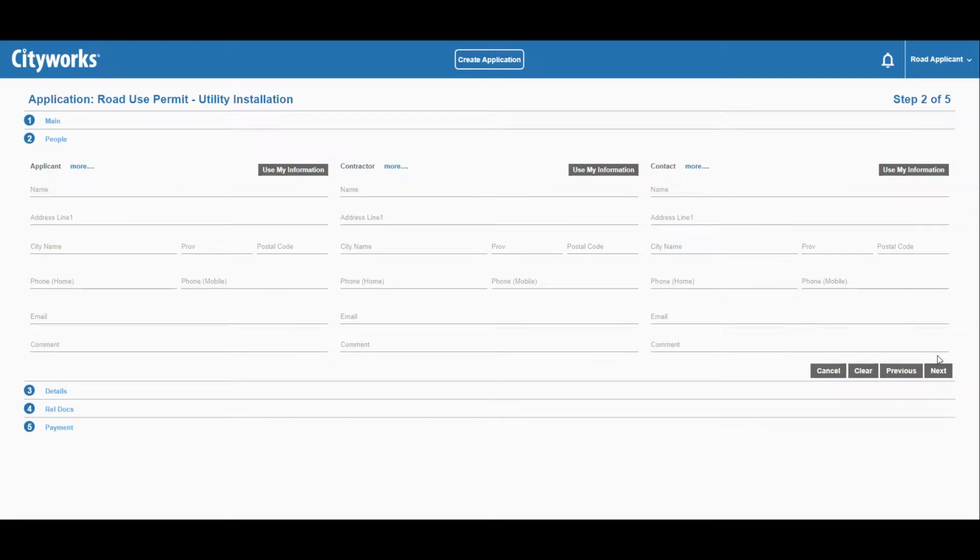In the People section, I am prompted to provide information about the applicant, contractor, and other contacts. This section can be customized to have only one person's information or many classified as desired. I will click on Use My Information for the system to pull in my existing account information instead of retyping everything.